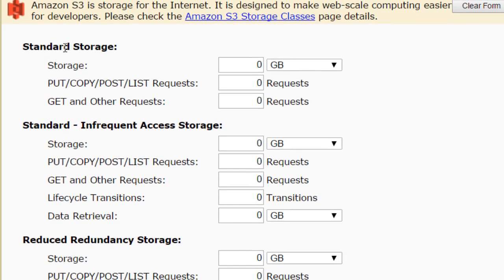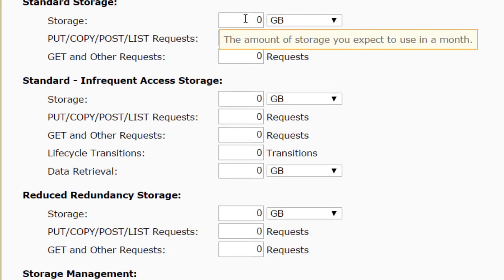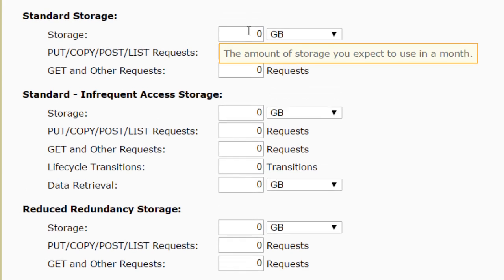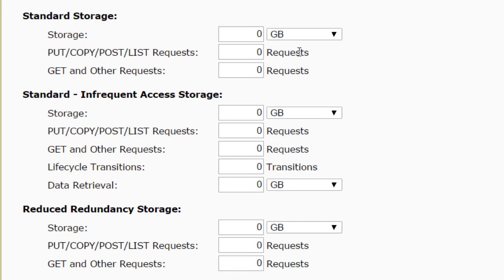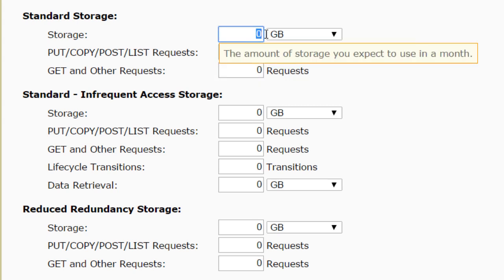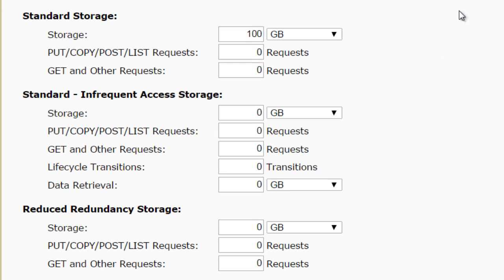Now, standard storage is merely the amount of storage that you expect to use in a month. So in other words, how much are you going to upload? Now, realistically, most of you are probably going to upload max a couple gigs. Now, for those of you who are heavy users, you might say a max of 100 gigabytes.